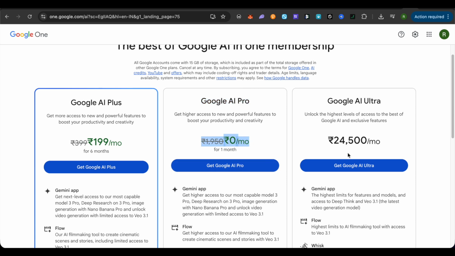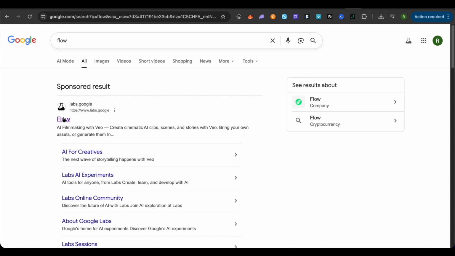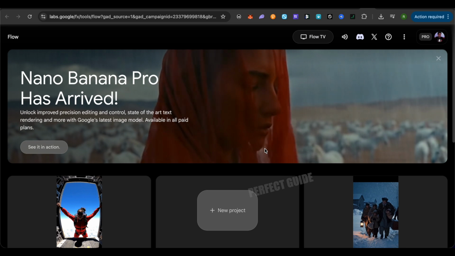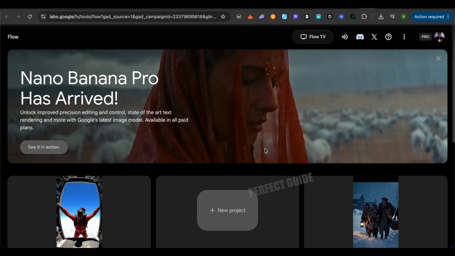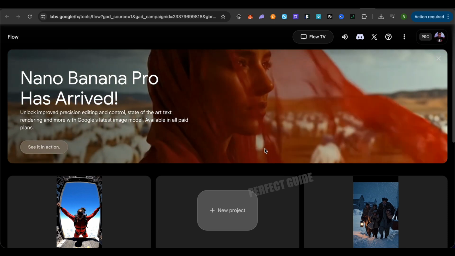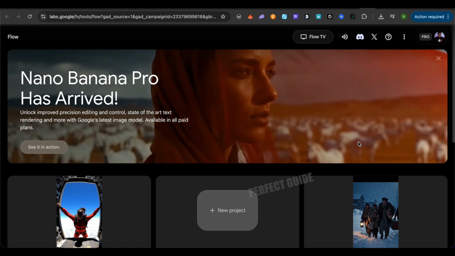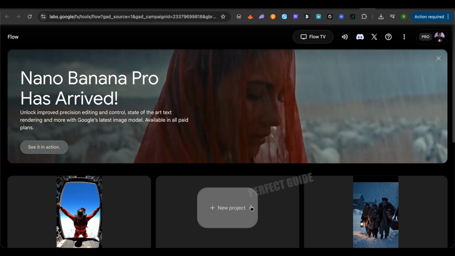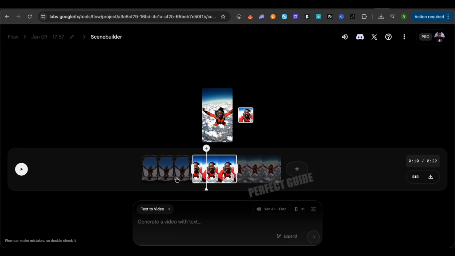Simply get it, and after that simply search for Flow and open up the very first link. This is where it will take you. Now use the same email address that you used while getting the Google One account and sign into your Flow account, and after that click on this option of new project, and this is where it will take you.